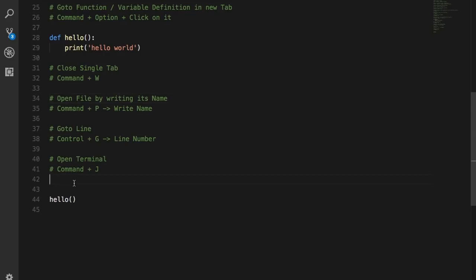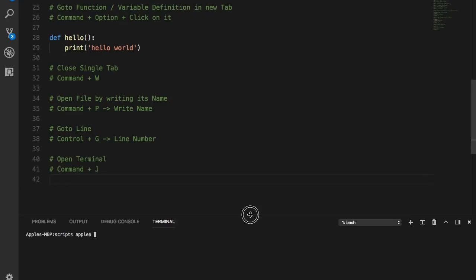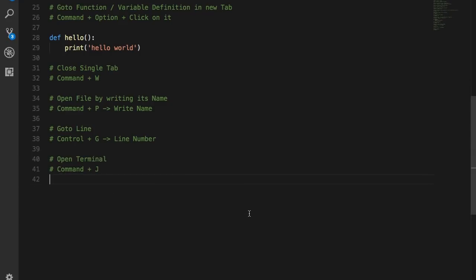The next most important thing is opening the terminal. So when I'm writing code in Visual Studio Code, I do not ever go to my terminal, which is like the terminal on the Mac. I don't do that. I always use a terminal built into VS Code, and the way you open it is command J, and there's your terminal. Isn't that amazing? I can do anything and it will just work. So hide it again by command J open.